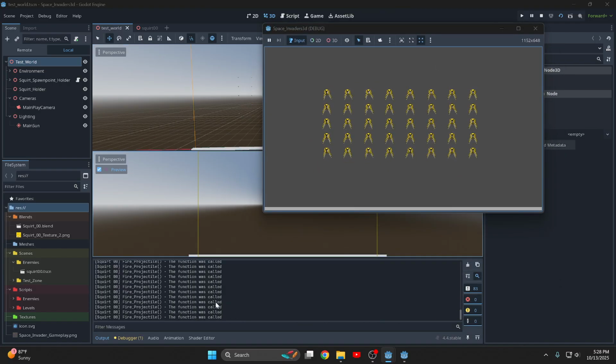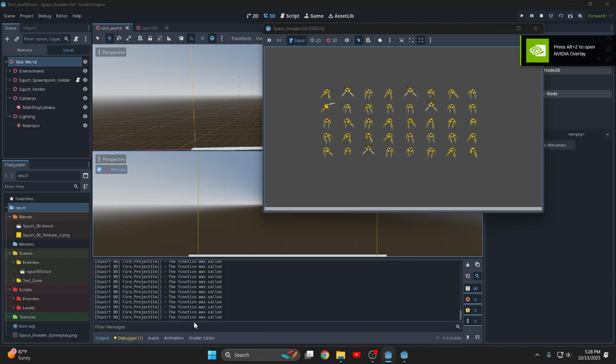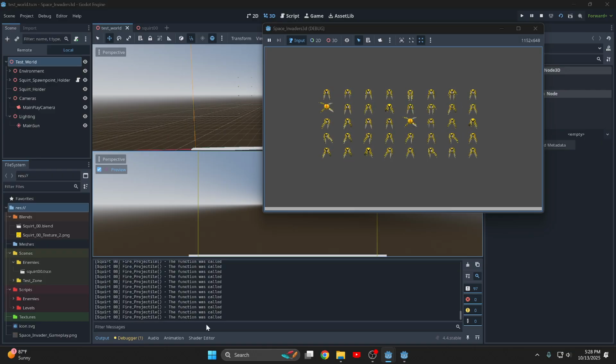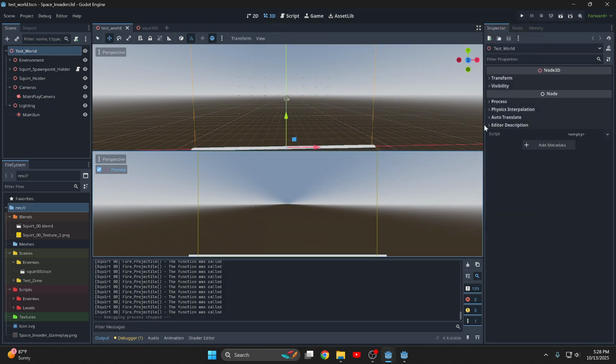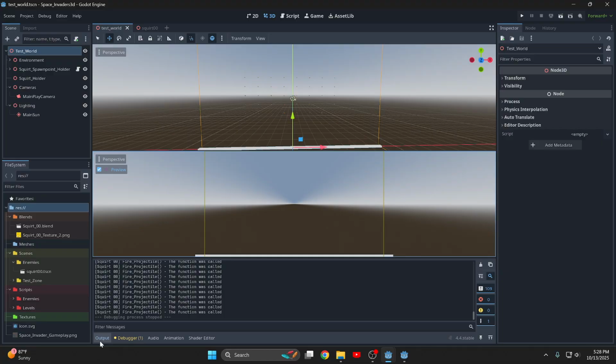And then, boom, fire projectile. The function was called: squirt 00 fire projectile. So anytime these little guys play that fire animation, fire projectile will get called at that specific point. So good, that's working perfectly.